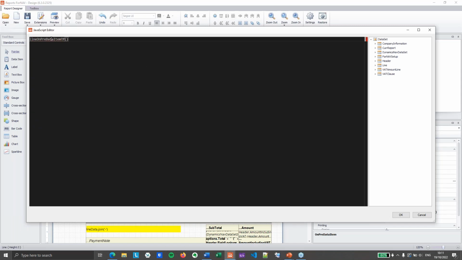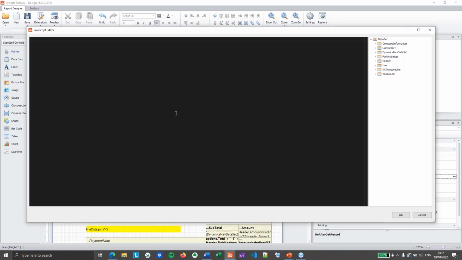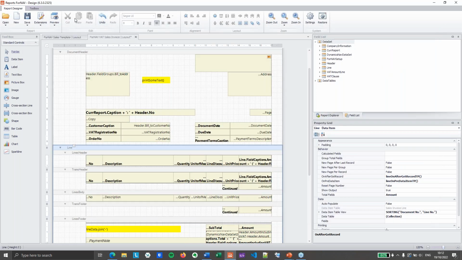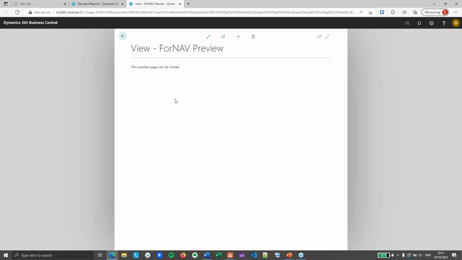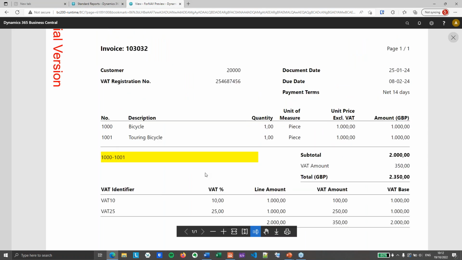And now, of course, JavaScript says it cannot find the name line onPre data item because those only get read in during the runtime, not at the design time. But we know they exist, so we'll just add the call line onPre data item TP, and we will add the call line onAfterGetRecord TP. And if I preview my report now, my triggers are inherited from my master template.